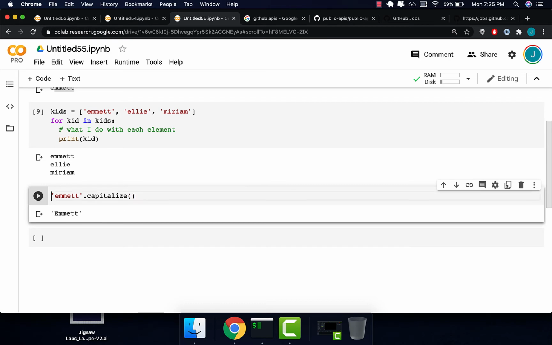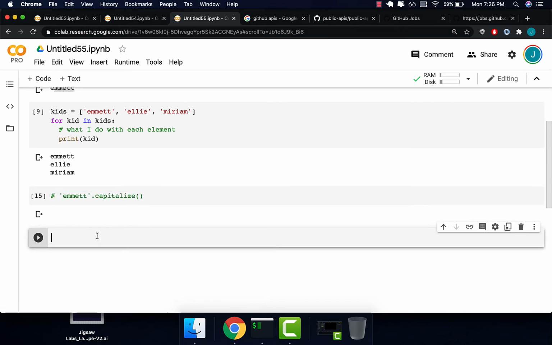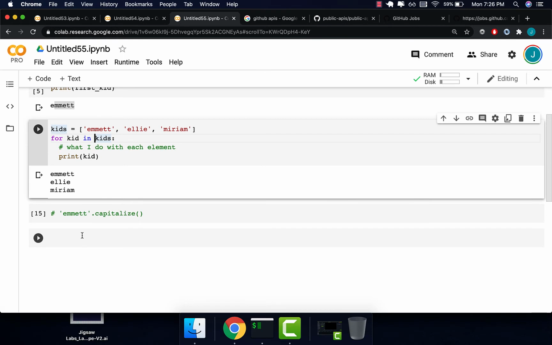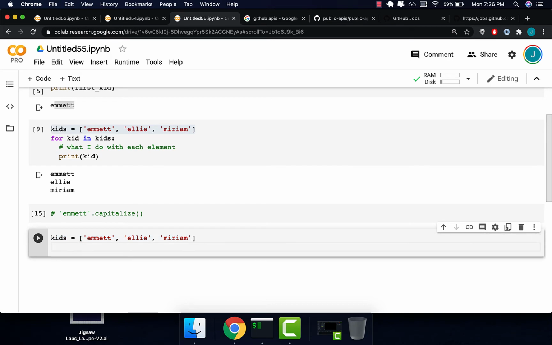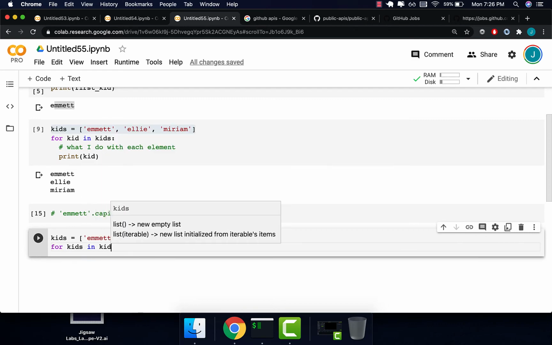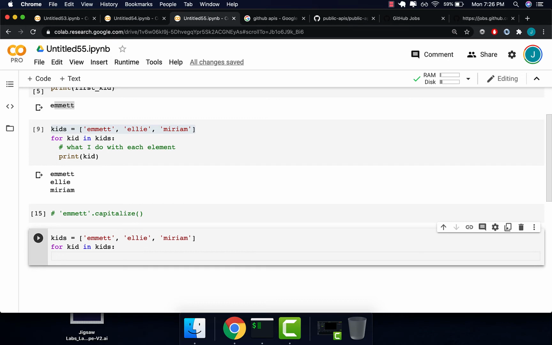Okay, so now this time, what we want to do is go through each kid and print the capitalized version of the kid. So you do for kids in kids. No. Why not in kids? Well, for kids is wrong. For kid in kids. Yeah. Okay. You want me to capitalize it? Yeah.